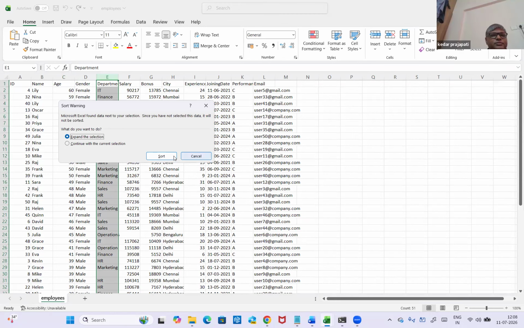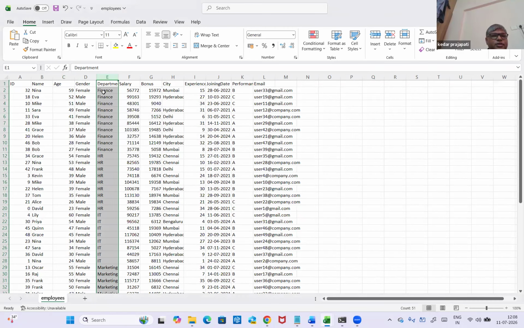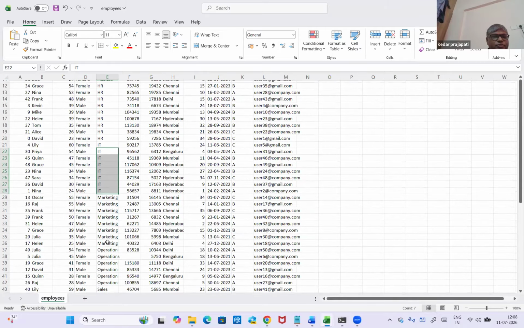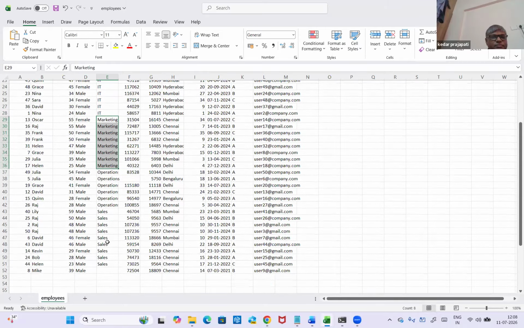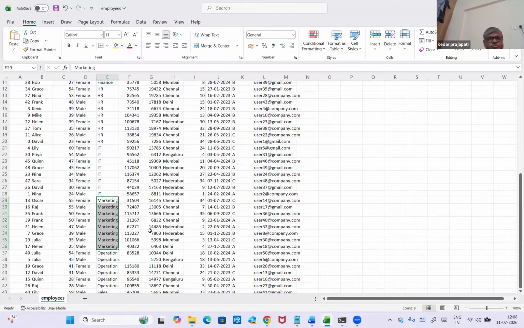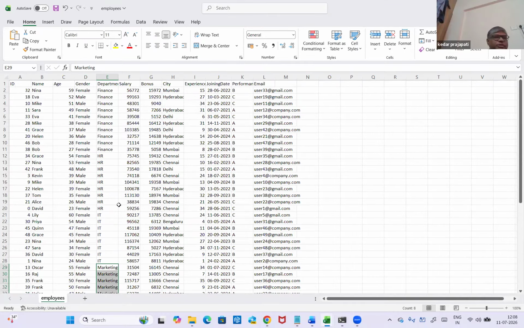A to Z. See, finance came first. Then HRs are coming together. ITs are coming together. Right? Marketings are coming together. So these kind of operations are very much required in machine learning. So all these things can be done in Pandas.